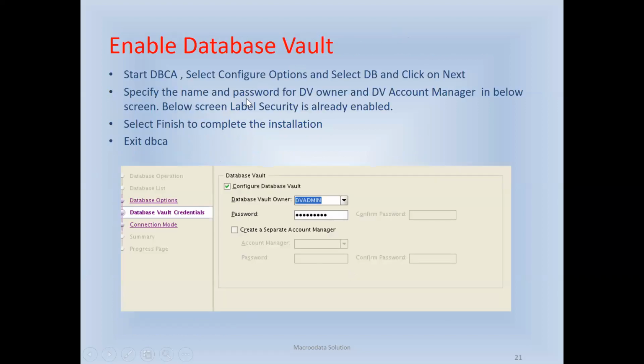Okay, in DBCA, I have shown you, right, in the database option you have to enable Database Vault. Then in the second screen you can configure it and provide a Database Vault owner user and a database account manager user. This way you save multiple steps, where you first create a user, give a password, give create session, and then configure it with these two privileges. Otherwise, you run DBCA and you can directly assign them.